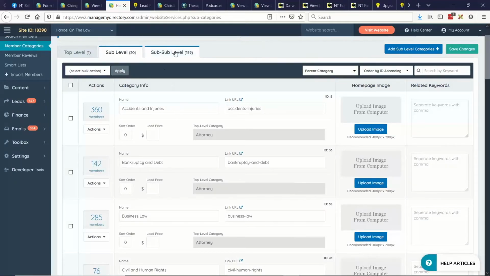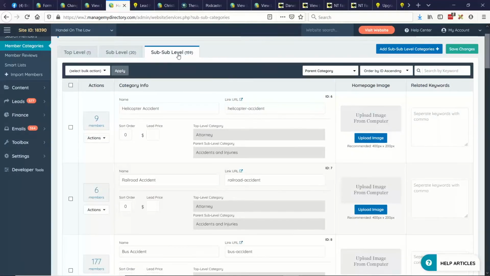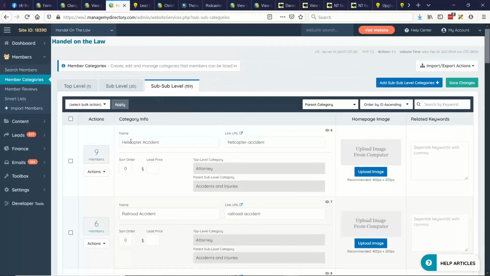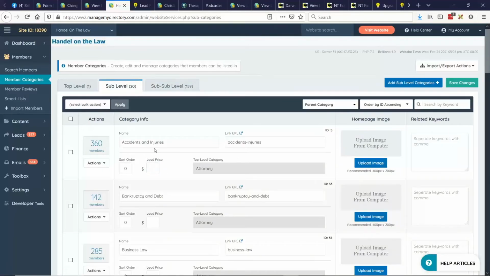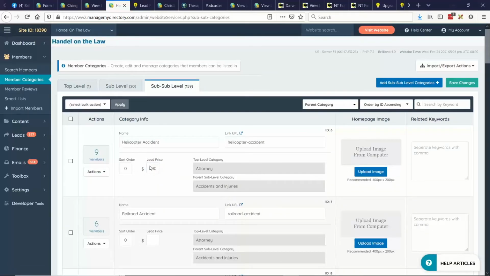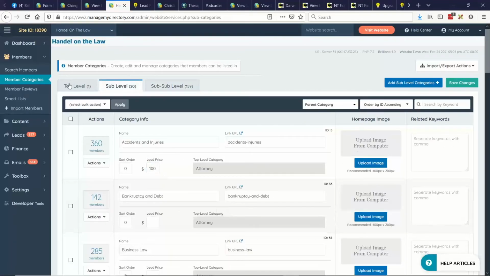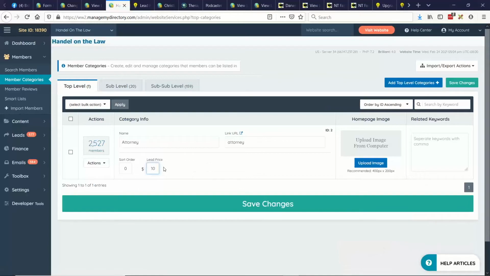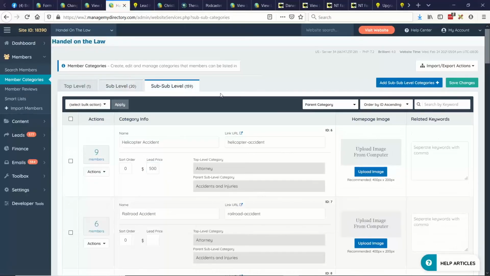Correct. So the hierarchy is, if it's a helicopter accident and you put this for $500, and the sub level, let's just say, for example, accidents was $100. And it was a helicopter lead, the $500 price would be there, and then the $100 price, and then if it's just for attorney, it's whatever, $10. But the more sub level it is, that's the price that the member is going to be shown. Beautiful. I didn't know that. Thank you very much. You're welcome.